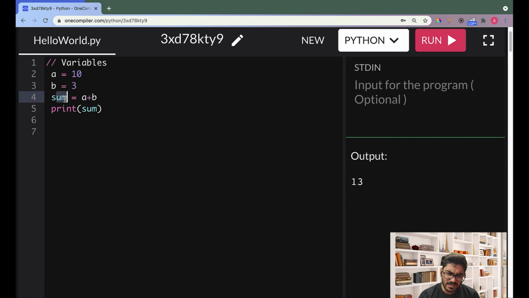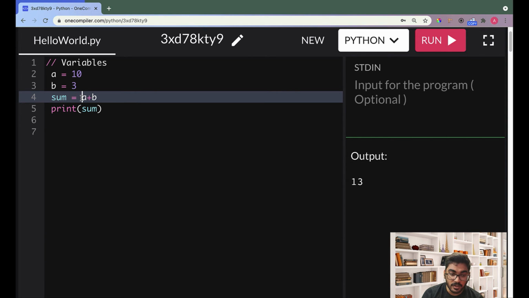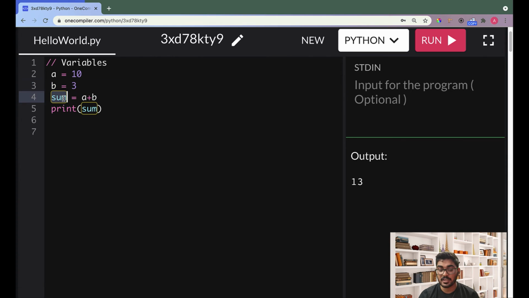What about this sum? Is this sum also a variable? What do you guys think? Yep. This sum is also a variable. Why? Because this sum is holding a value A plus B. That means 10 plus 3, 13. So if I ask you what is the value of sum? It's 13. So A, B and sum, all the three are holding a value. So all the three are variables.